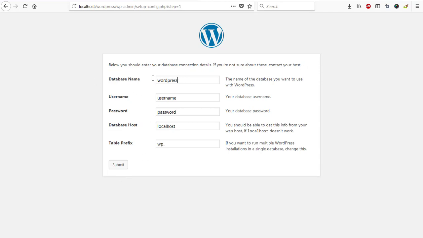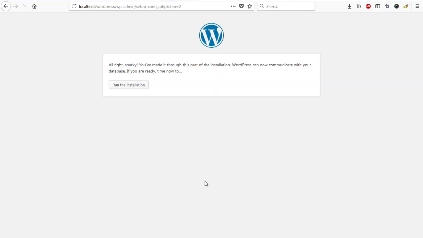With my database name, which is WordPress, my username, which is root, and there's no password for this root username, and then our host is localhost, and our table prefix is going to be WP, and then I'll add an underscore to it. So I'll hit submit, and then we begin the installation process by hitting run the installation. Whilst it's running, let's give it a few minutes to finish, and when it is done, I'll get back to you on your screen.